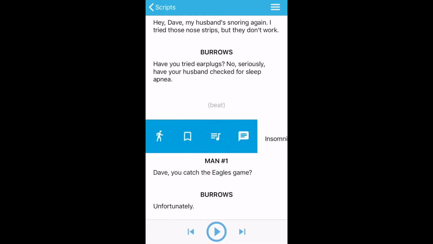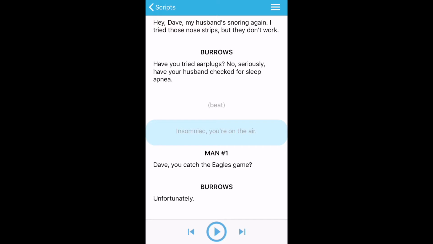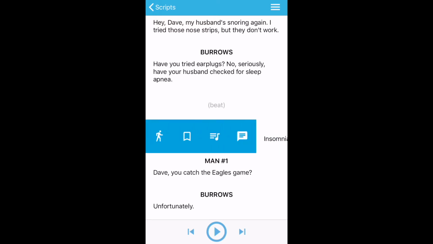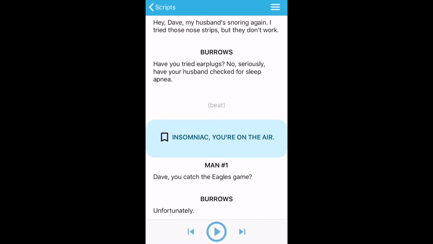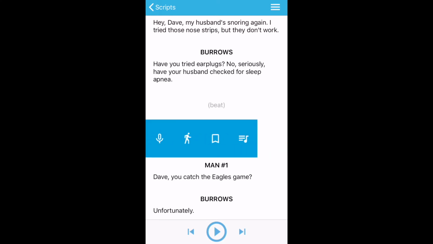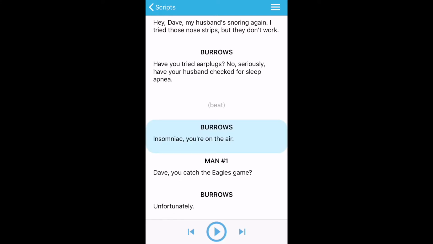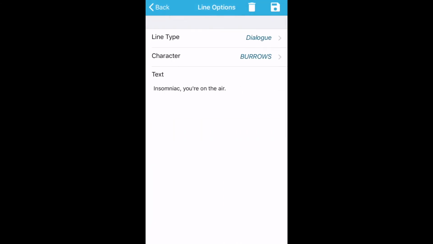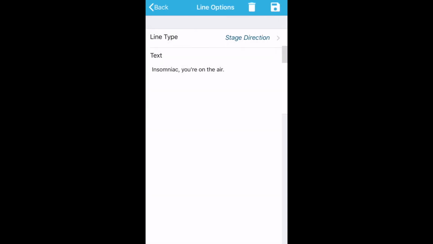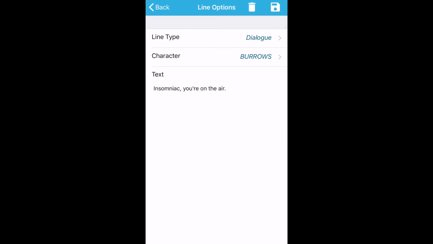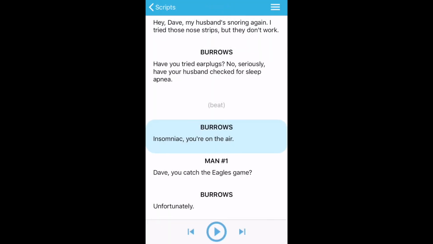Just as an example, I can jump between different options: dialogue, stage direction, bookmark, musical cue, and comment, just like that. So very easy to change your line type. Of course, you can also swipe left and use the edit option here, which is the little blue pencil. And you have the same options here. You can change the line type. This is just a longer way of doing it than just swiping right and picking the character.